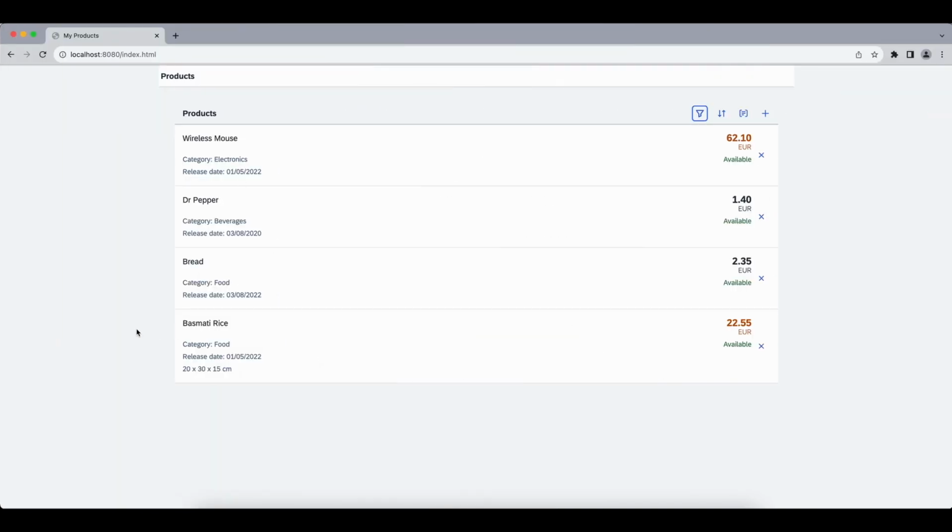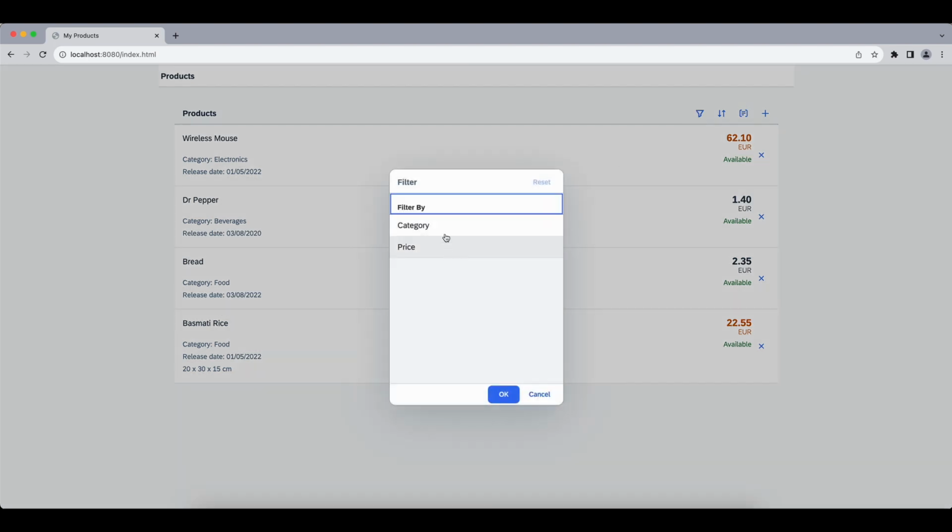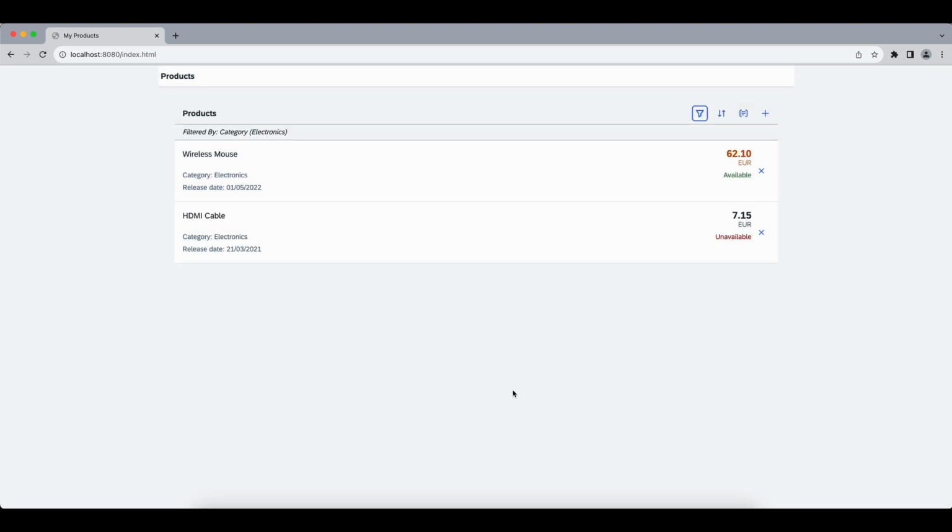But there is one very important thing to keep in mind with filters and sorters in XML. So we no longer see our HDMI cable, but if I click here and filter by category, say electronics, now I can see the HDMI cable. This means the filters and sorters we define in our XML view are overridden by the other filtering logic we have in our controller.